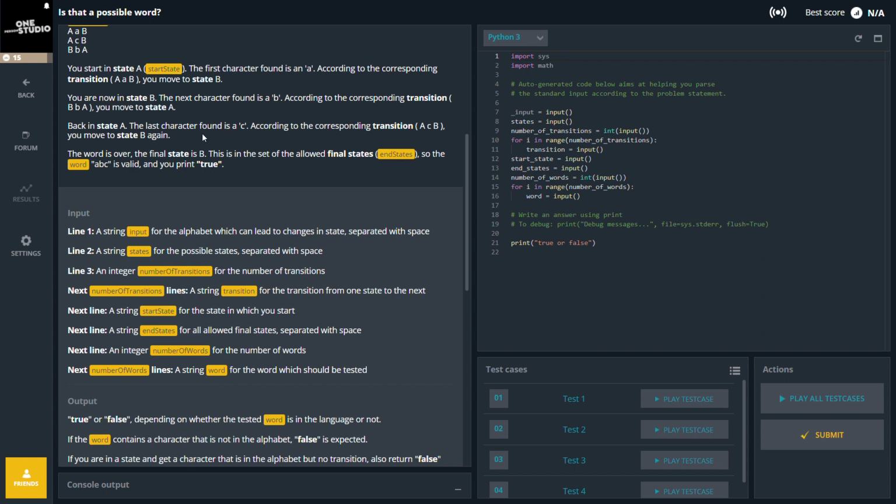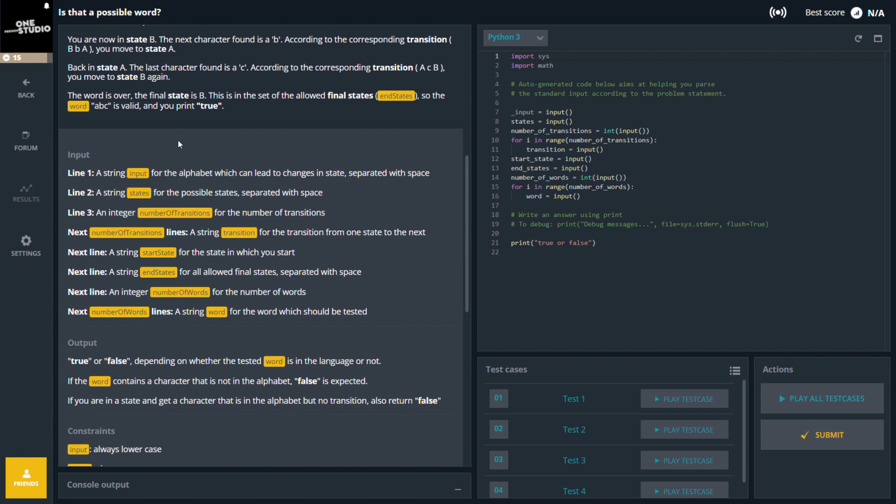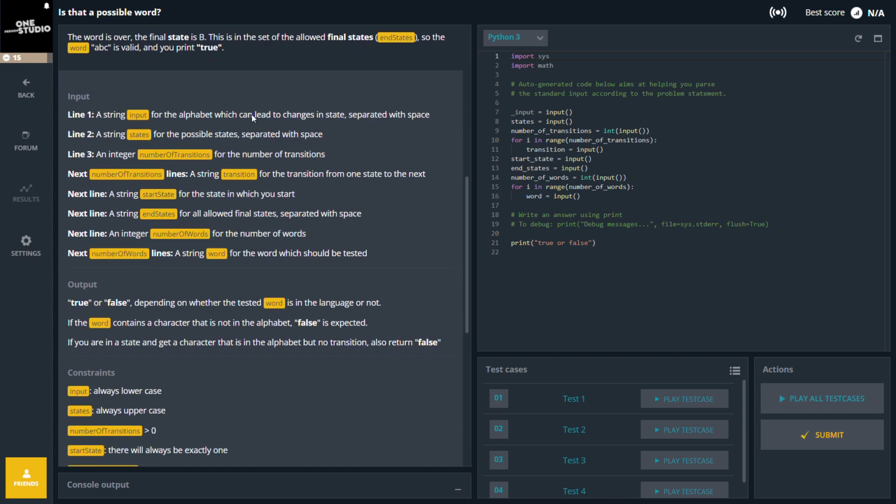Back in state A, the last character found is a C. According to the corresponding transition ACB, you move to state B again. The word is over. The final state is B. This is in the set of the allowed final states, end states. So the word ABC is valid, and you print true.